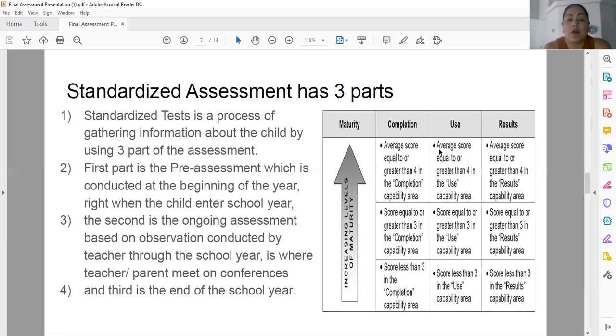This is where teacher and parent meet for a conference, and they talk about the progress made from the beginning of the year up to the middle of the year. And then there's also the third, the end-of-the-school-year conference, where they meet again with parents and go over the overall learning of the child throughout the whole year.